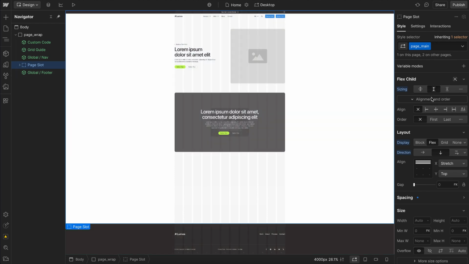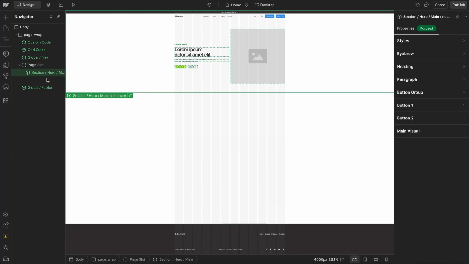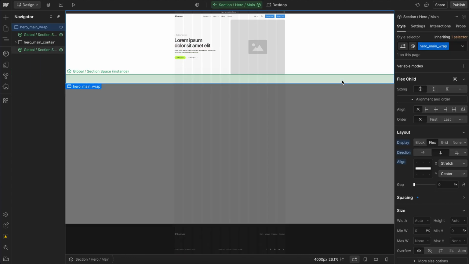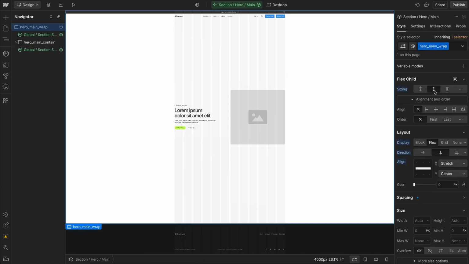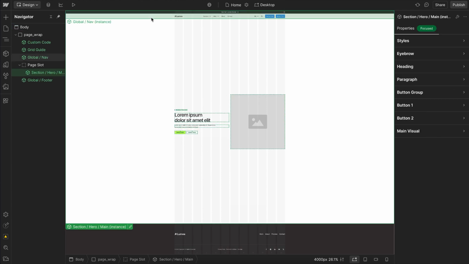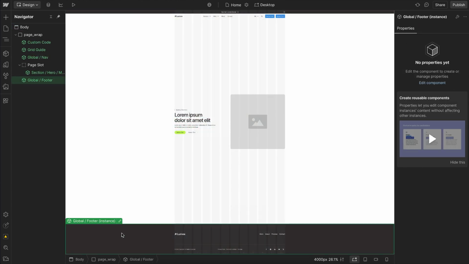This page main is also set to flex, so that way on certain pages where we only have a single section, like maybe a 404 page, and we want this section to fill all of the remaining space, all we had to do is set that section to fill all of its parent, and now it's centered within the remaining space minus the height of the nav and height of the footer.